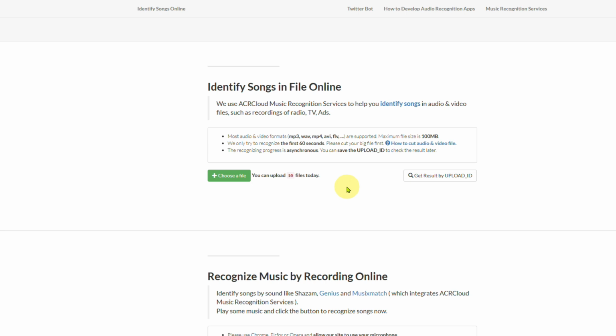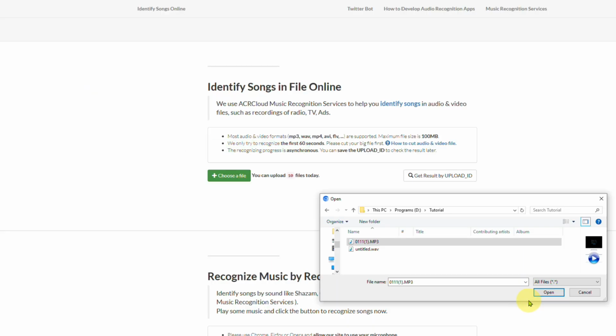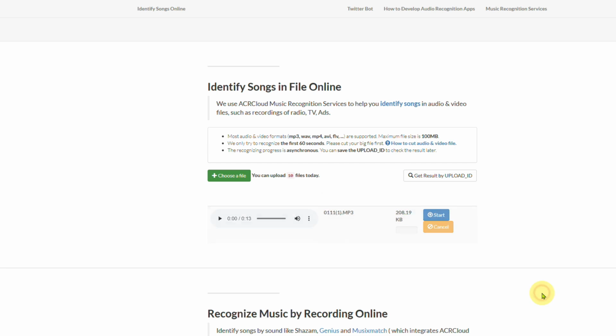The website supports various audio formats, including MP3, WAV, MP4, AVI, and FLV. Keep in mind that the maximum file size you can upload is 100 megabytes. Press the play button to preview the audio file you just uploaded. This allows you to ensure that you've selected the correct fragment before proceeding with the identification process.